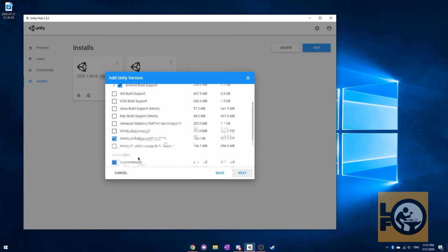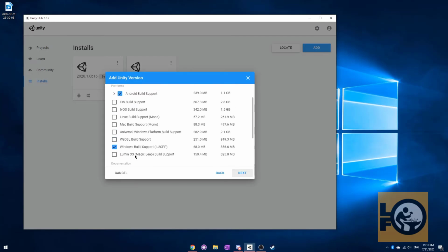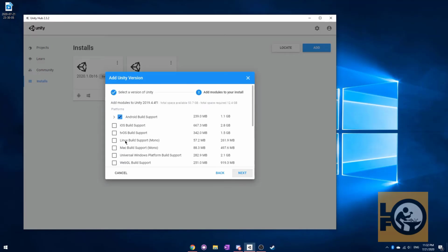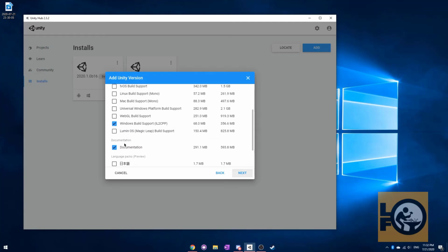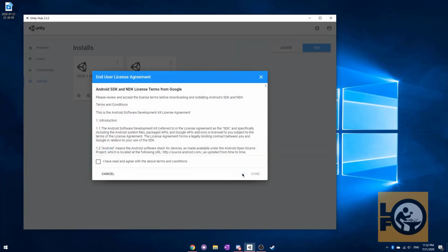Now, we need to select what will be the target operating system for your game. For now, if you are on Mac, choose Mac. If you are on Windows, choose Windows. You can always go back and install additional system support. Make sure you have selected documentation. After that you just need to agree, and you will start your download.